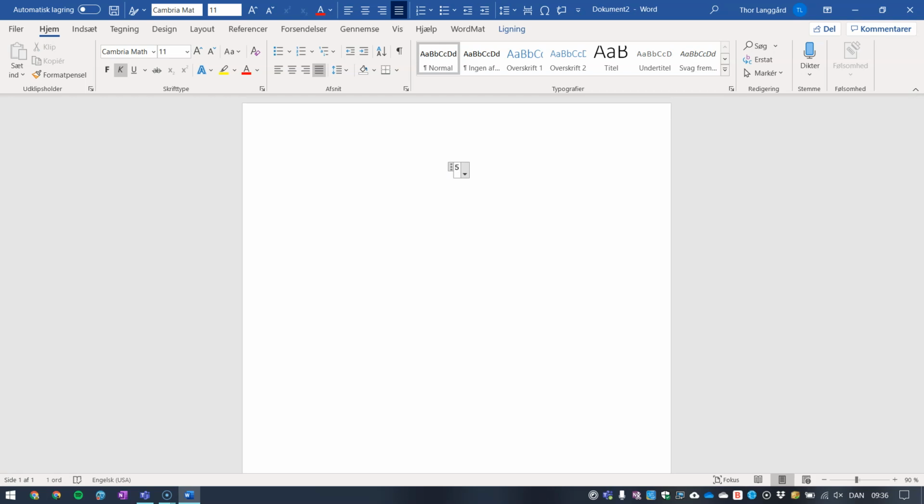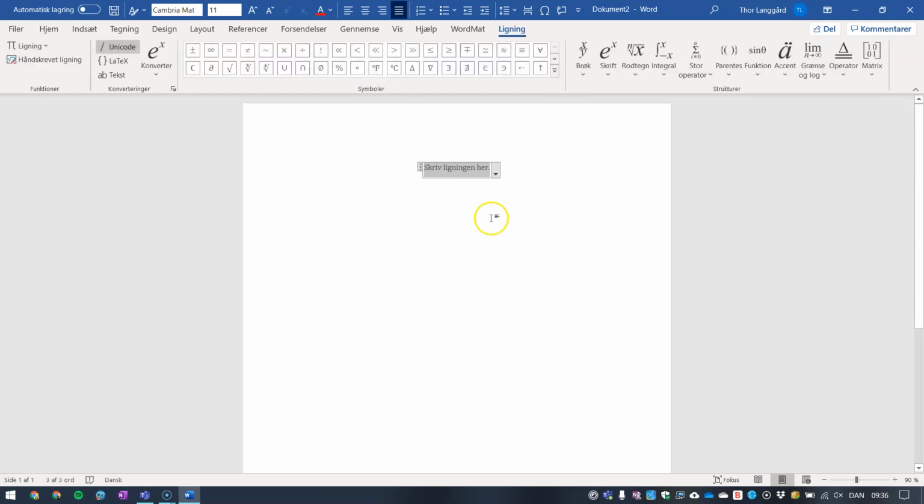You can also see if you write like this, 7, and then if you type space, it's gonna make a fraction on its own. So there are sort of shortcuts you can play along with and see if you can get it to work.